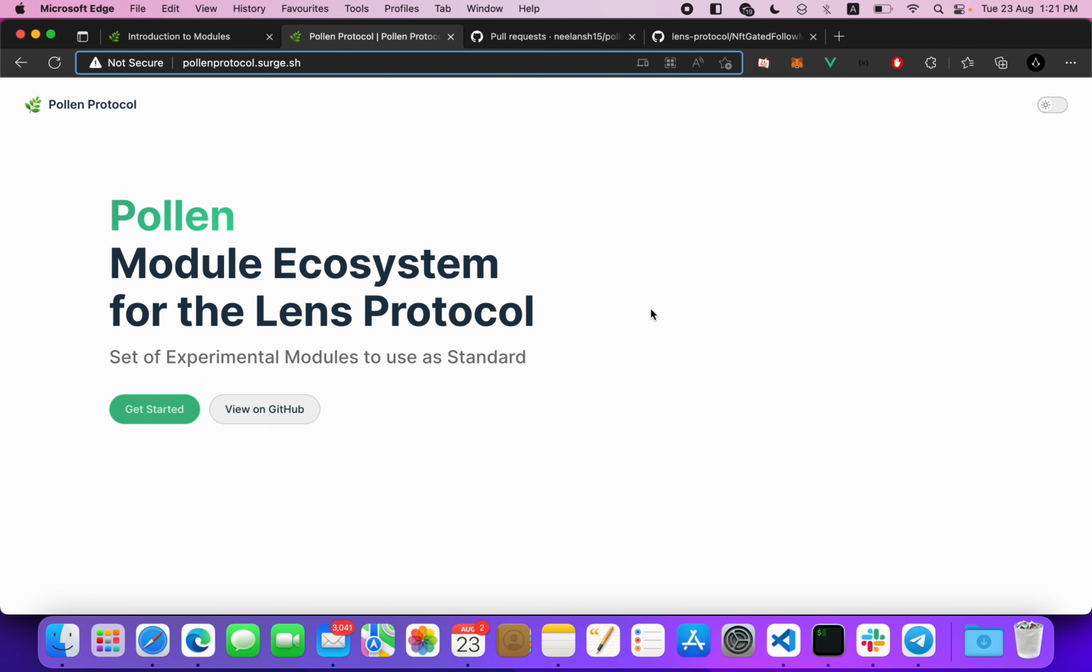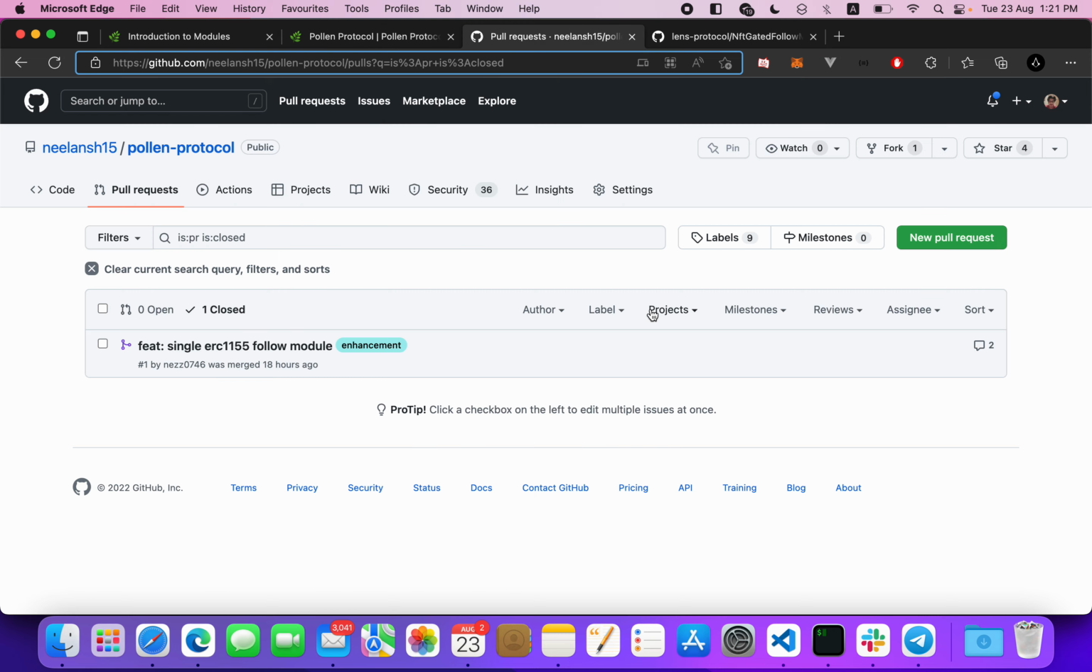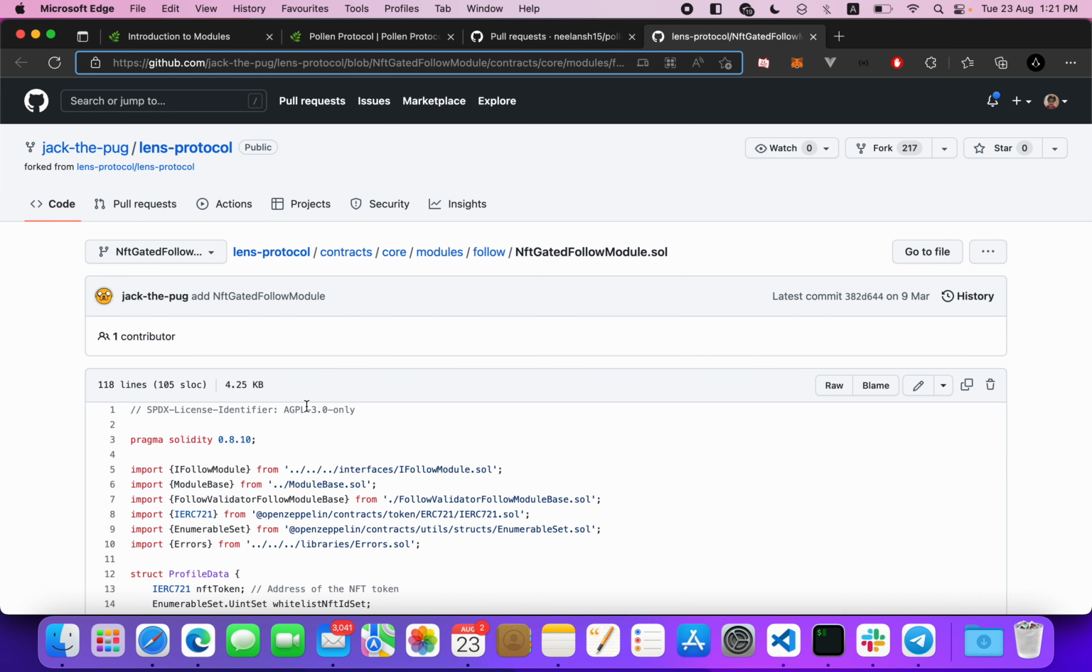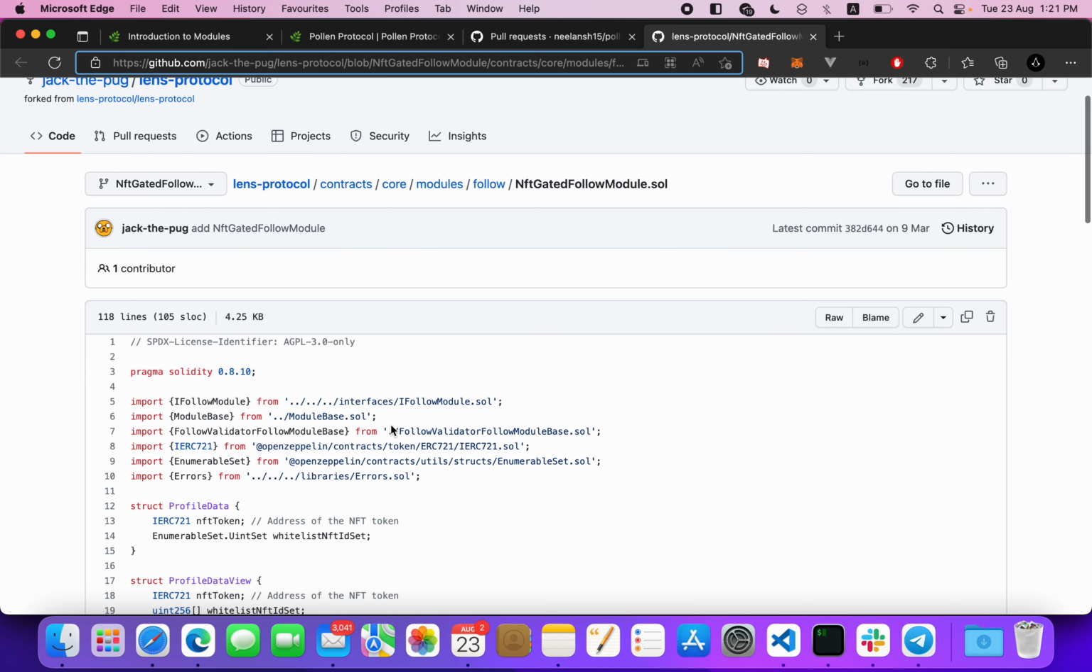One is my own modules that I've built. The second one is a pull request that I merged some time ago by Nizar for ERC1155, and the third one is based on a similar concept of NFT gating, but by a different person who has already created a PR, a pull request in the official Lens repository. Same concept, but the implementation is a bit different, so we'll cover that also.